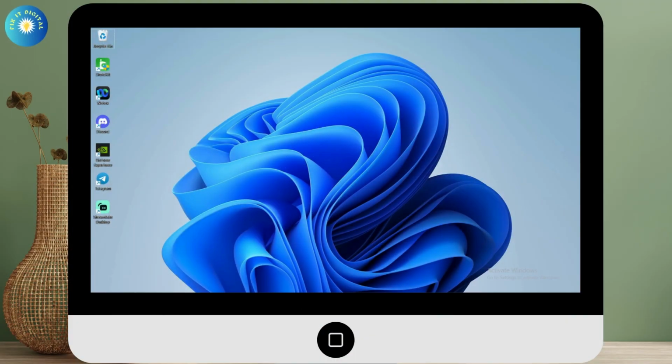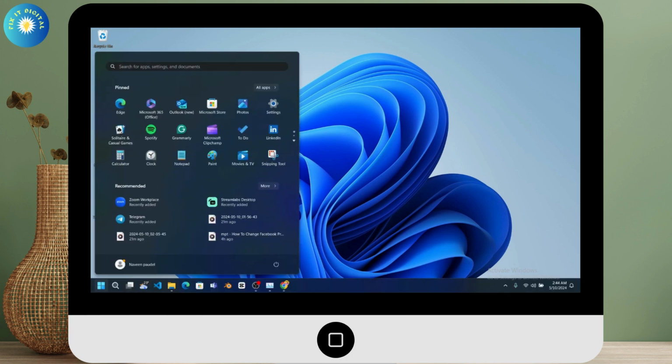If you are using your Windows PC or your laptop and you want to enhance your device sound, what you have to do is simply follow some easy steps. On your keyboard, tap on the Windows key, and after tapping on the Windows key, search for control panel.